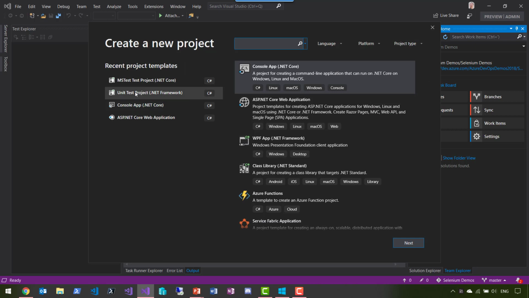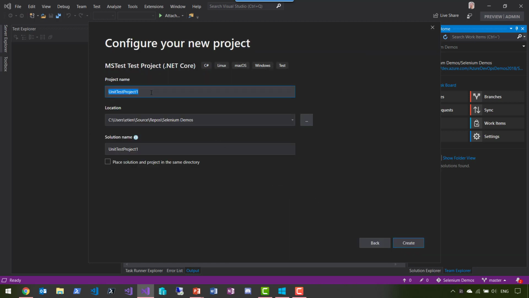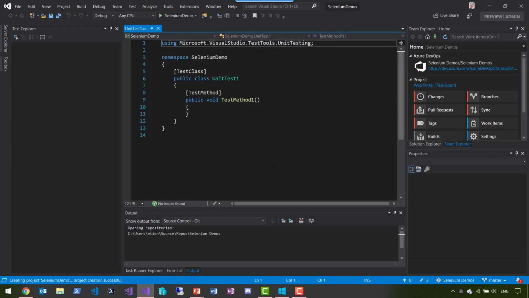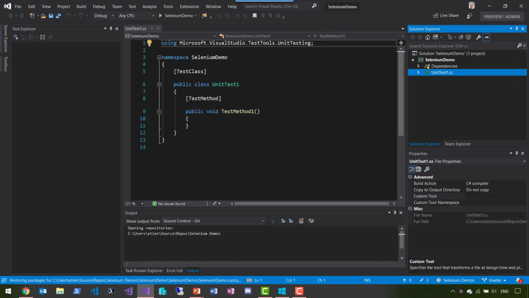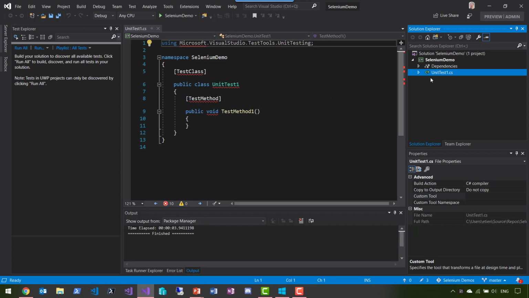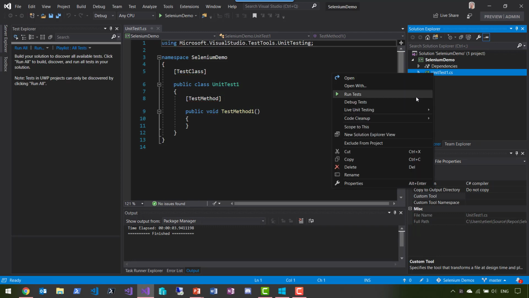So I've already done that. We're going to take an MS Test .NET Core project and give it a name. We're going to call it Selenium Demo, and we're going to create it. This creates an empty project with a unit test in it that we can play with. I'm going to delete this unit test because we don't need it.